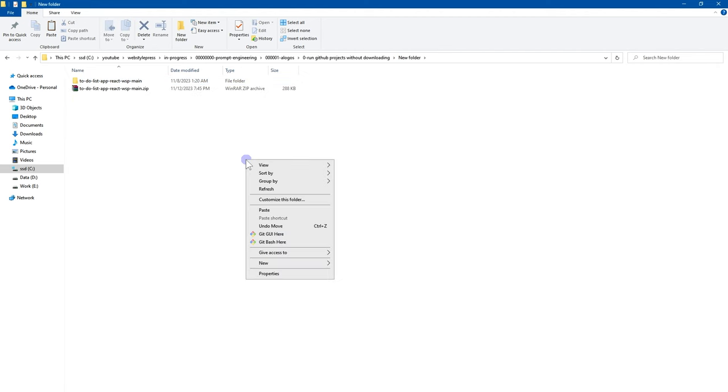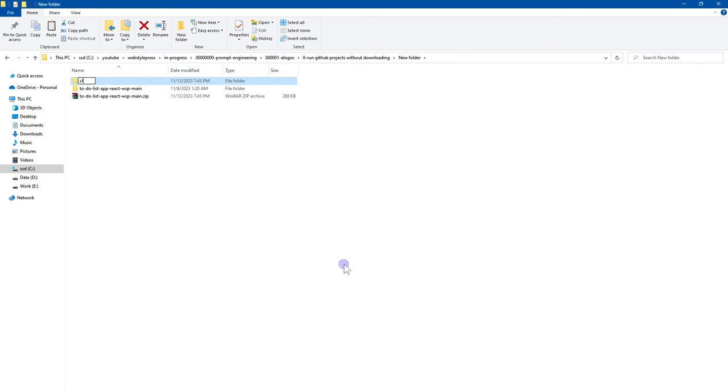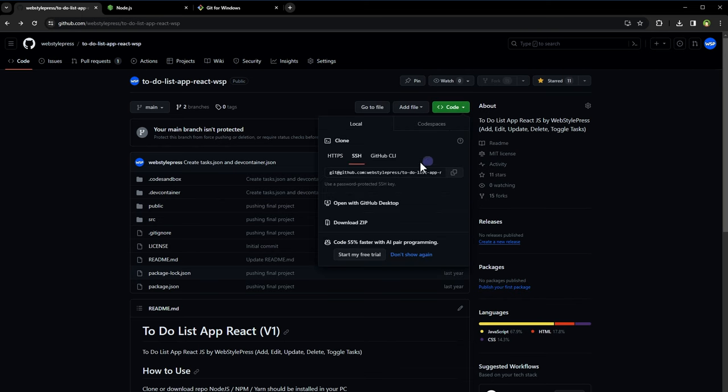Now we can also clone the project. To clone the project, click Code, copy this URL by clicking this icon. You can also use HTTPS link.